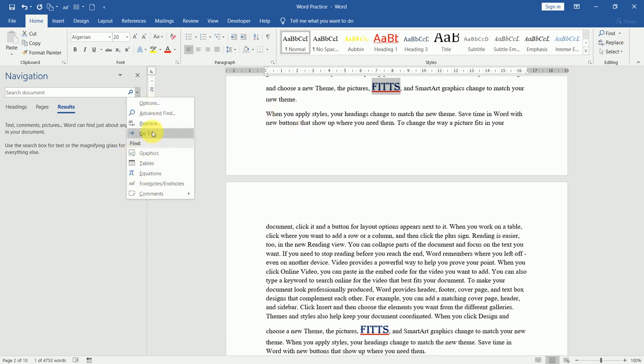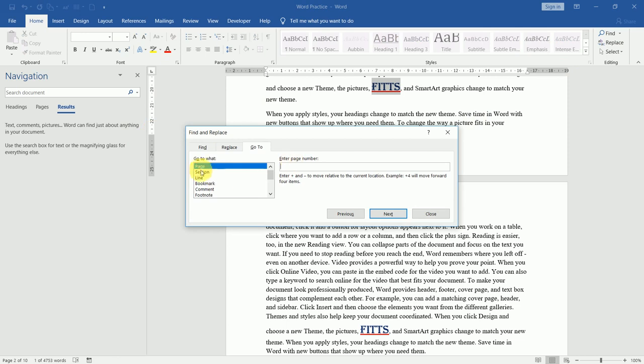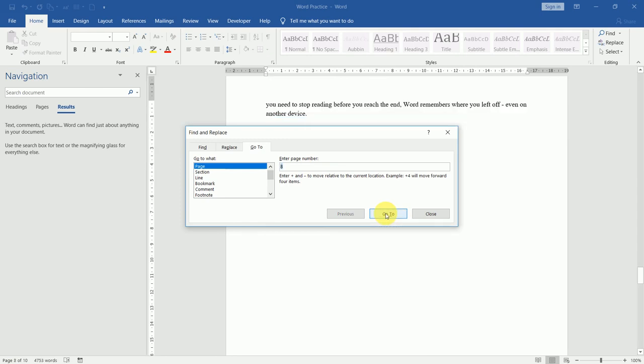Then we have Go To. So we can go to a page, we can go to a section, we can go to a line, just like the Find and Replace. So this is the Go To. If you want to go to a page, you enter the page number. How many pages do I have? I have about 10 pages here. So I can say go to page 8. I click on Go To, then it jumps me to page 8. So these are other options you need to explore.